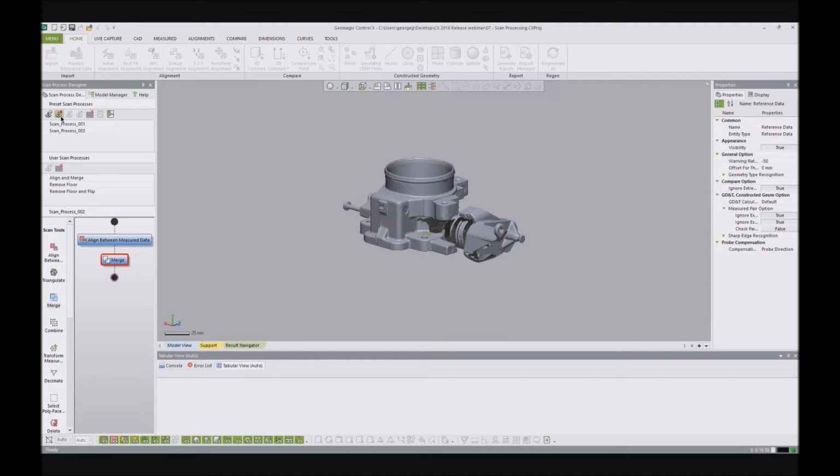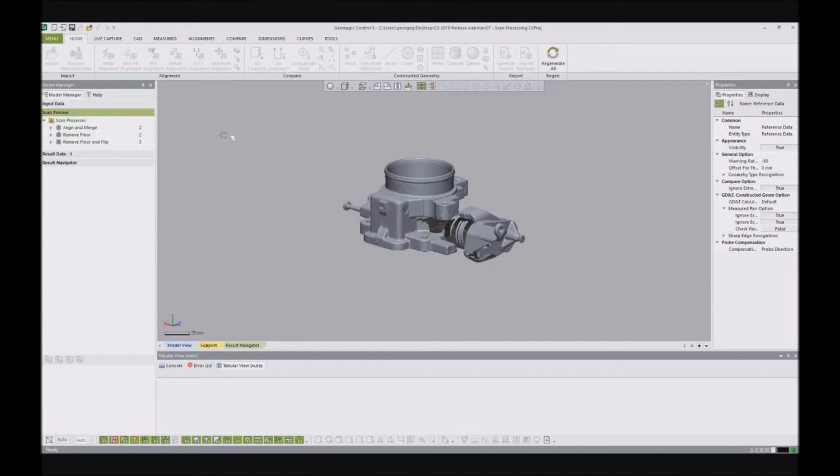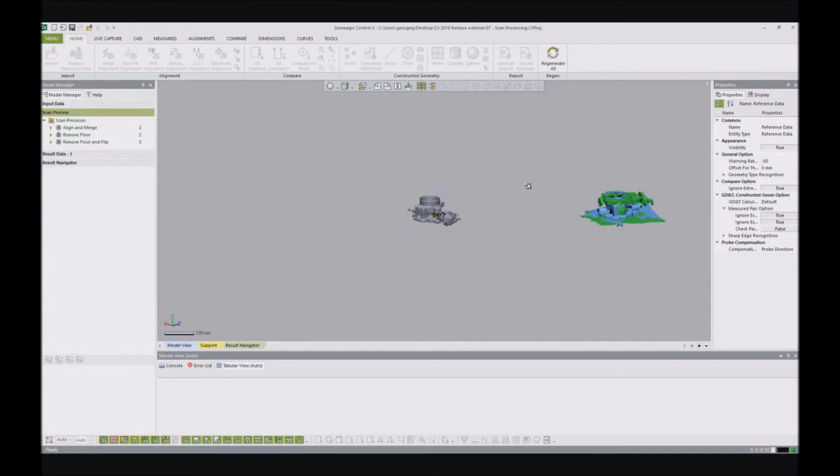I can add this to my file. I can import that scan process into this current document. So these processes reside outside of this current document inside of Control X. So if I open up another file, I can actually import that scan process into it and run that on that data as well. But for the sake of today, I'm just going to go ahead and exit the process designer.